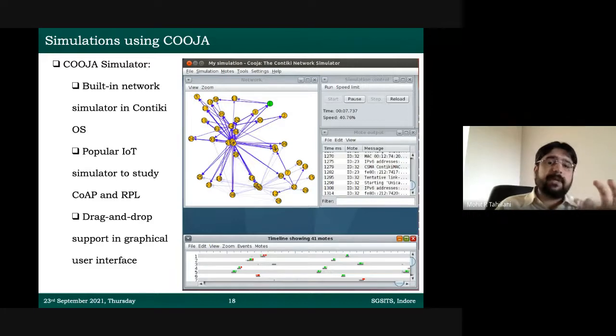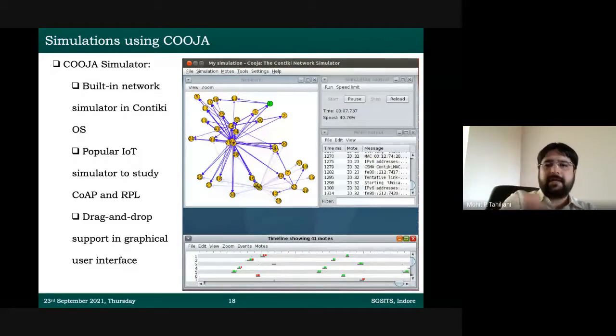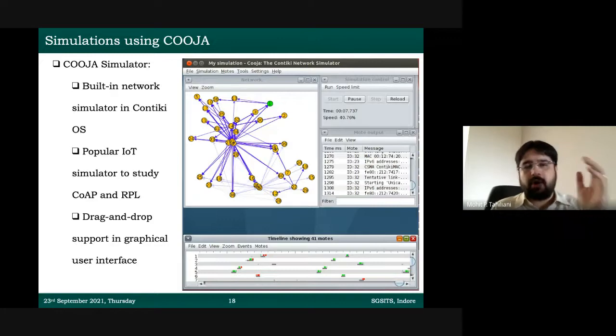It's a very popular IoT simulator to study mainly 2 protocols. There are many other things you can do. IPv6 in IoT also can be done, but mainly CoAP and RPL. CoAP is an application protocol. RPL is a routing protocol. And more importantly, it has drag and drop support in graphical user interfaces. So I have just taken a snapshot from the Wikipedia page of Cooja. You can see these are the nodes deployed. And on the right-hand side, you can see the MAC addresses, IPv6 addresses, CSMA, and FE80::, that's an IPv6 address. So all of that is there.